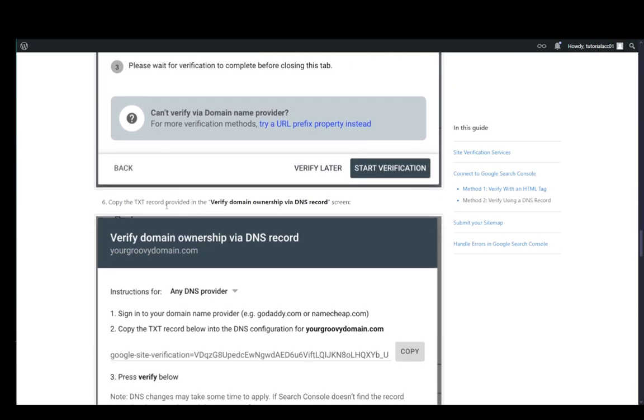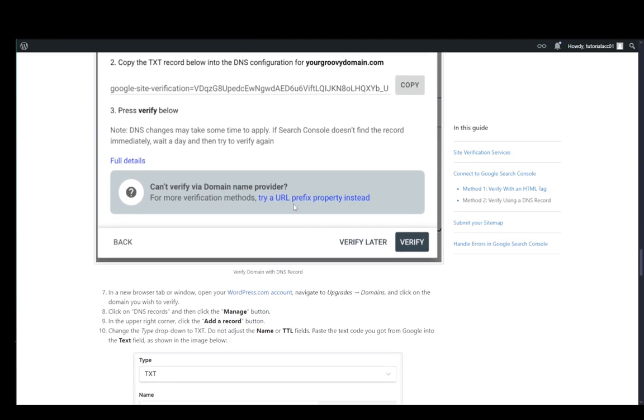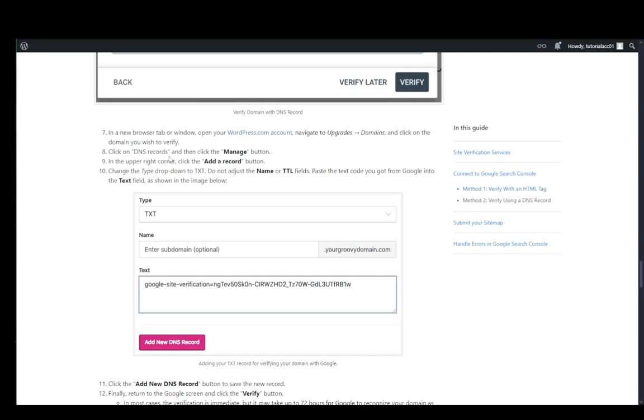From there, you just need to copy the TXT record provided for verifying domain ownership via DNS, and then you need to create the DNS record in your WordPress account. You need to go into Upgrades and Domains, click on the domain, click on DNS Records, and then click the Manage button. Then you can click Add a Record and enter the type as TXT.